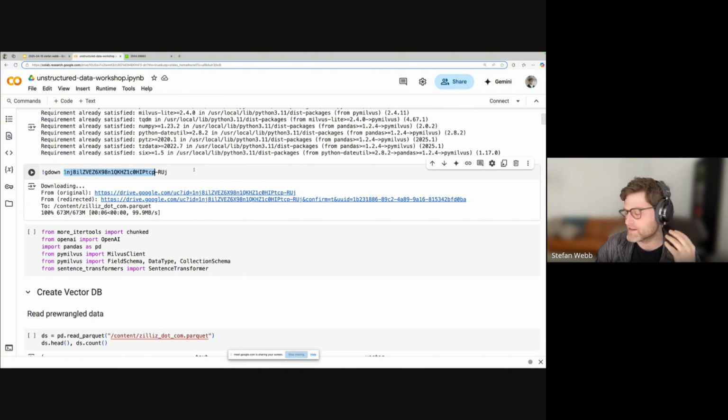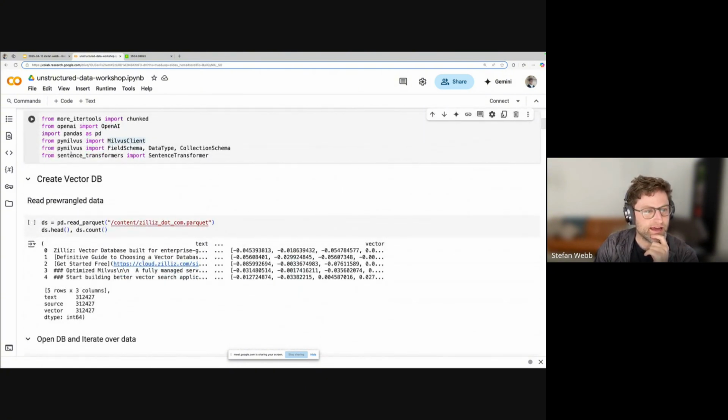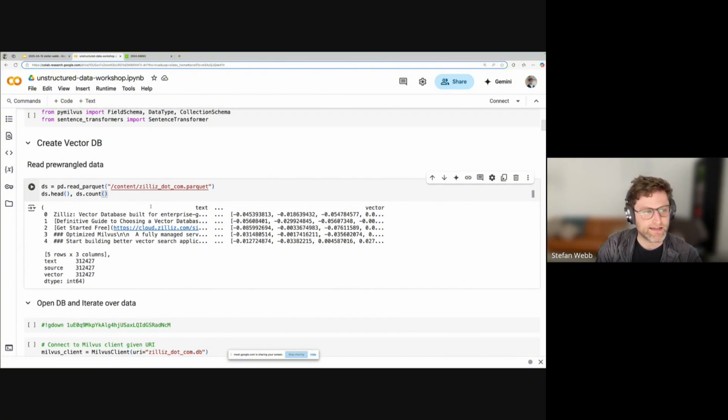I think the data wrangling is often going to be one of the most time-consuming parts, but also one of the most important to get right. So you can just download that from Google Drive. And then now we can read it in and check out the data. I read in this Parquet file using pandas, and we see that it has 3 columns.